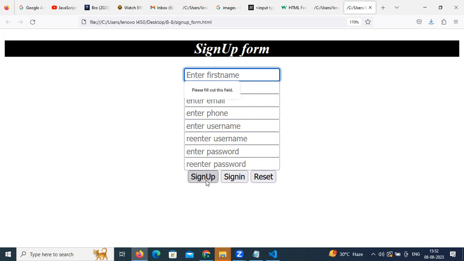Let me try to click on sign up. When I click on sign up, it is asking me, please fill out the field. Okay. Enter, click on sign up again. It is asking me to enter the second field also, by the required attribute. Click on sign up again. Again, it is asking for email, basically by the required field. I am entering my email ID and clicking on sign up.